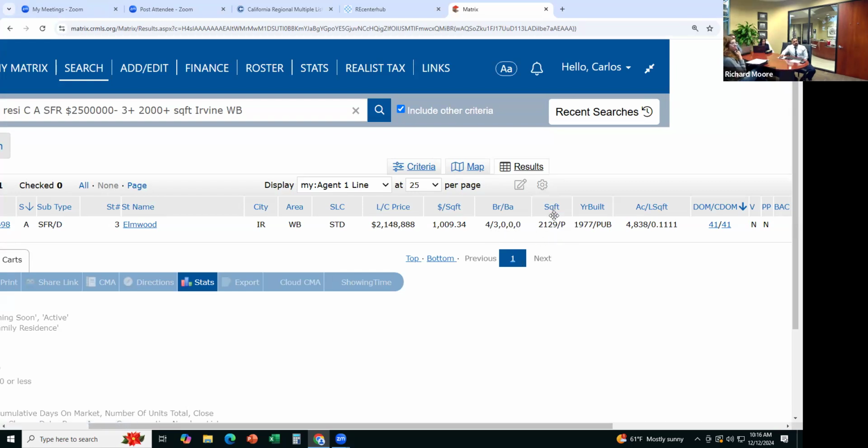The next one is square footage. The next one is year built. The next one is the lot size. And this is acres slash square feet.